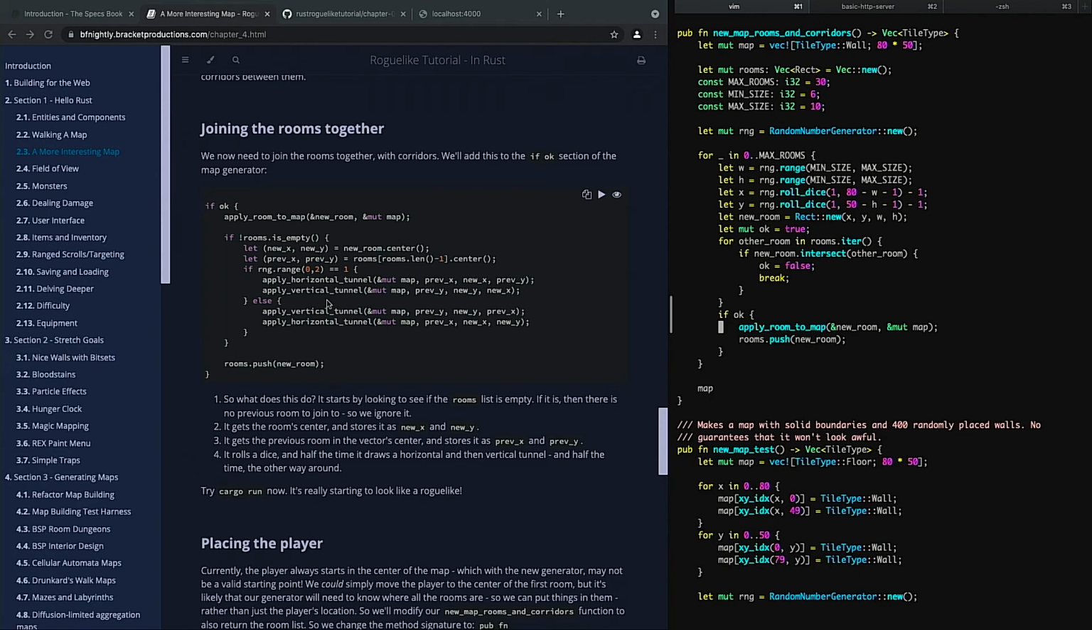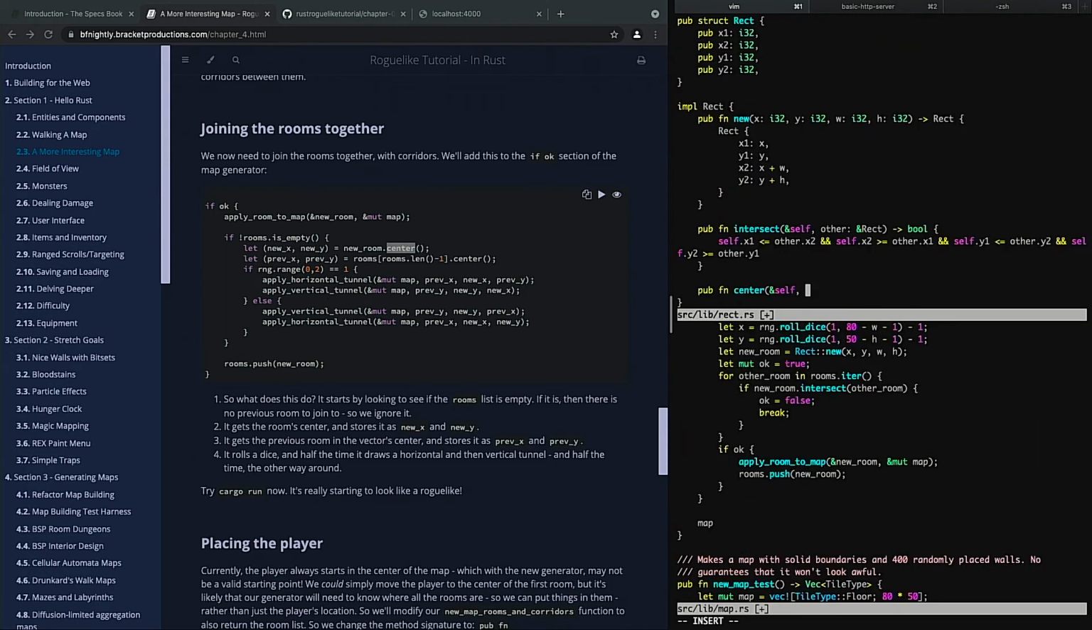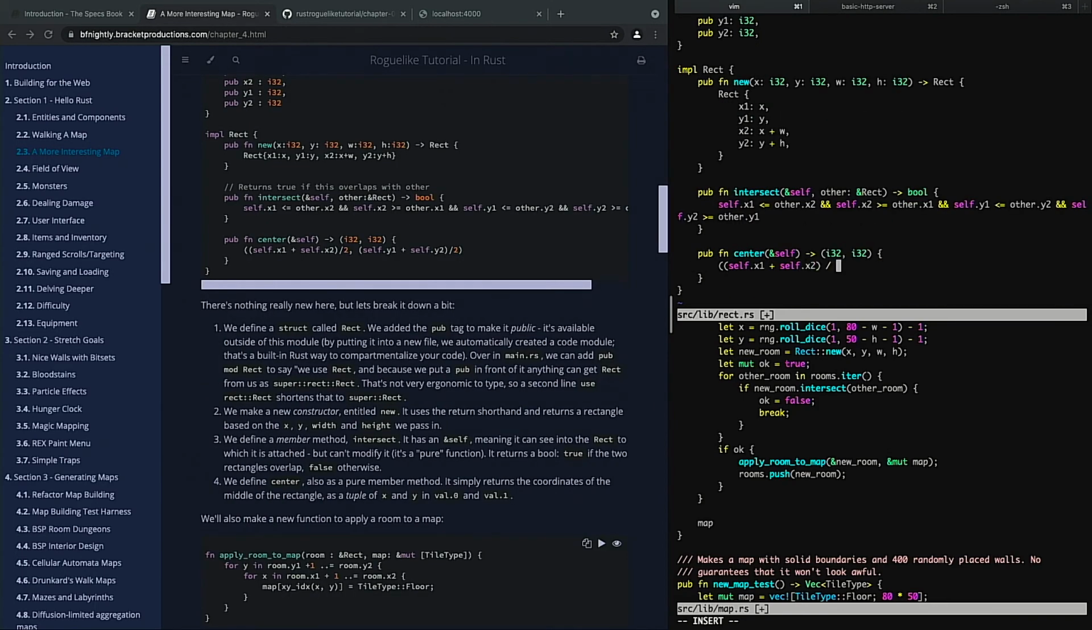And then we have to implement that center function. Source lib rect. And let's see, pub fn center(self), right? And then it's going to return a tuple of i32s, I assume. We're going to take a look in a second. Up here. Yep. Okay, I got it right. Look at that. Self.x1 plus self.x2 over 2, comma, self.y1 plus self.y2 over 2. And there you go. That's the whole center function.